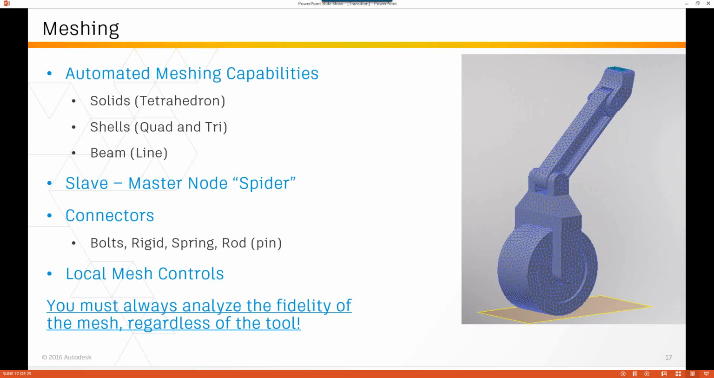I should also note that outside of a global mesh, while it may be automated, you still have the ability to go in and create local mesh controls. So if you need refinement in a particular area, or if you need to look at convergence issues in a particular area, you can go in and you can create your own mesh controls in specific regions so that we can correctly capture that behavior. And this is all just tying back to my note of you always have to have a good mesh, or we have to analyze the fidelity of that mesh regardless of what we're using.